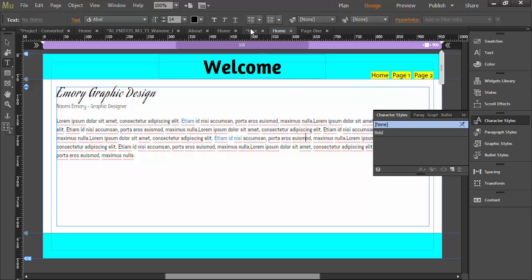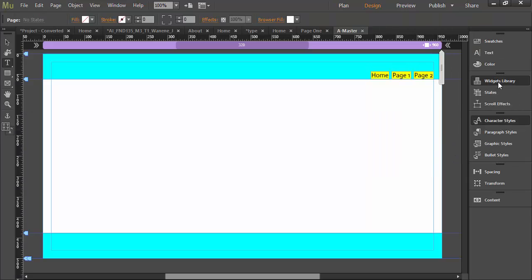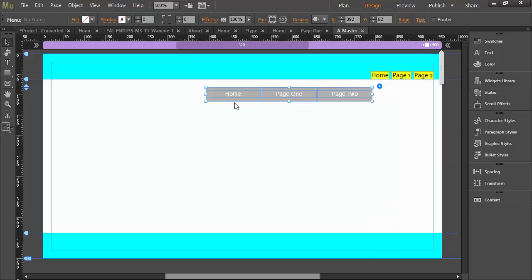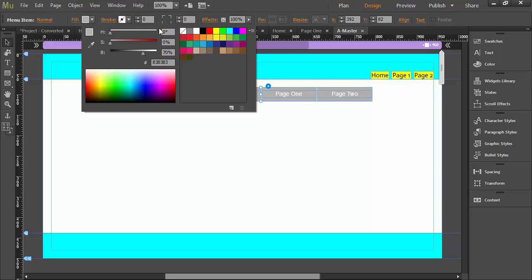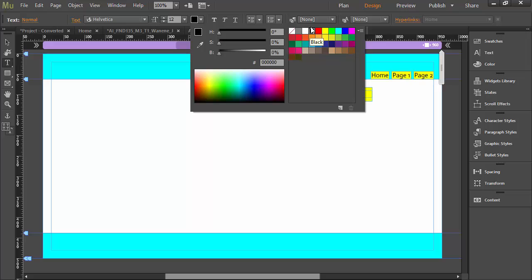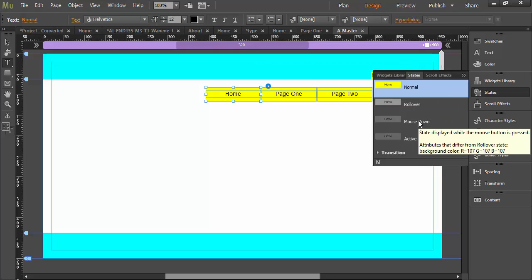Now with your navigation bar, I really want to encourage you to look at adding a widget. So you come down here in the menus, grab the horizontal one and bring it over, and then you format this. Like here, if you want this to be yellow, I go up and click on the yellow fill. I'll click on my text tool and choose black. For that purpose, I can change the font choices, and then I work with the states to change the rollover, mouse down, and active.